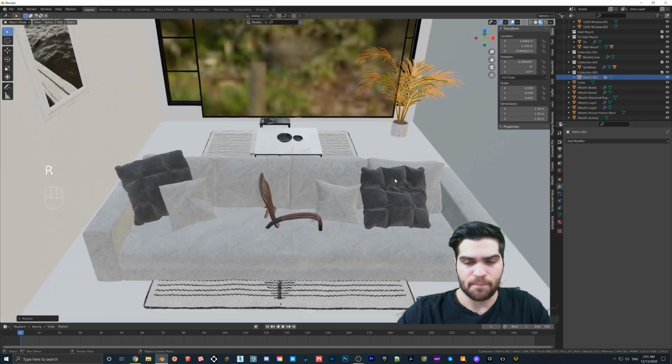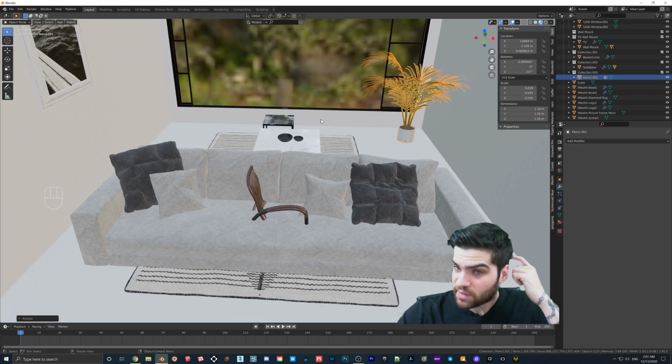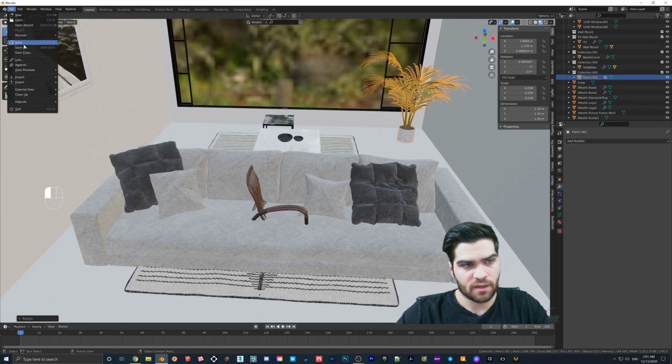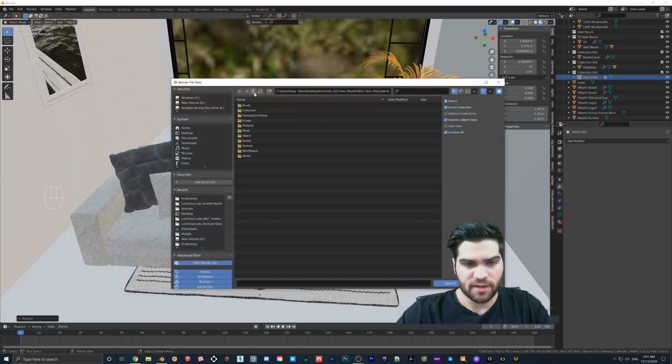So just play around with that, get kind of used to doing that. And what we're going to do now is append in the credenza. And this is the last thing. So collection.